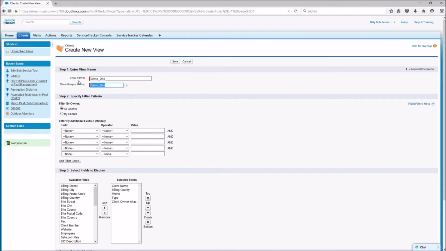The next bit is all around the filtering options. So it may be that you guys have a massive client base and you're managing clients in specific postcode regions, or you're managing clients that are of different types. So it could be that you've got your national clients, and then you've got your regional clients, and you kind of want to filter out by that. So this is what we'll be doing here.